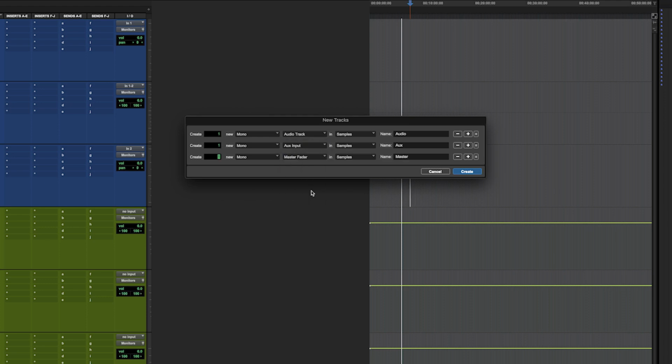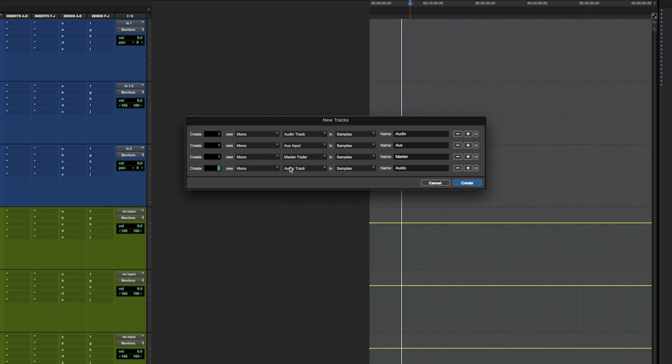Next, we have a master fader. A master fader controls a channel output that we've just seen in the I/O window. So you can directly control just a channel output. You cannot control anything else.